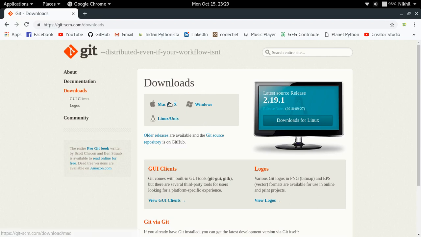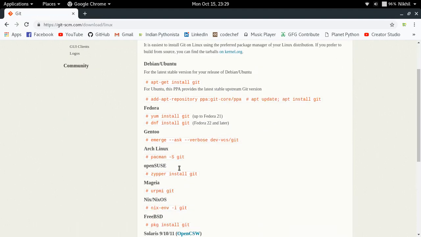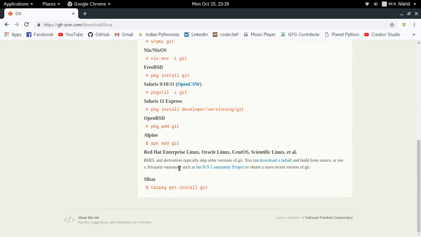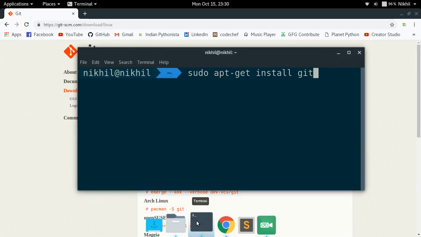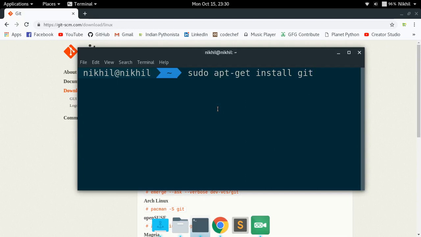In case of Mac OS and Windows, you will find a directly downloadable executable installer, but in the case of Linux operating systems, you will get several options of different commands that you can run on different Linux distributions in order to install Git. So for example, in case of Ubuntu systems, you can do apt-get install git. This command will install the Git software on, let's say, your Ubuntu system.